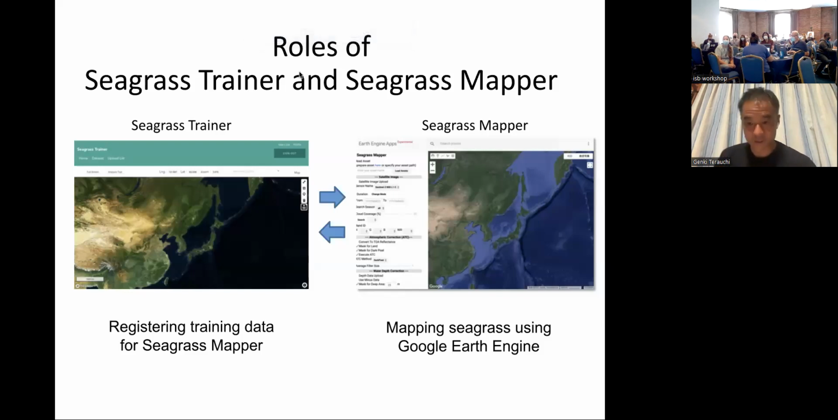So this is a recap from the first presentation: the roles of Seagrass Trainer and Seagrass Mapper. I will repeat the same thing. Seagrass Trainer here is used for registering training data so that Seagrass Mapper can read your training data as an asset in this window. And Seagrass Mapper can be used for mapping seagrass using the power of Google Earth Engine.